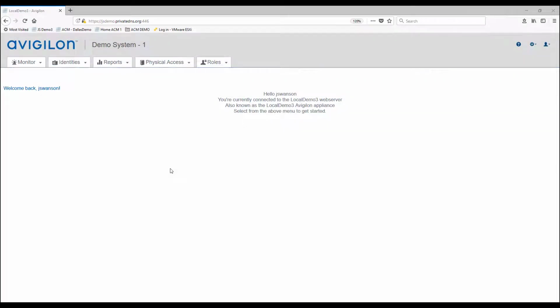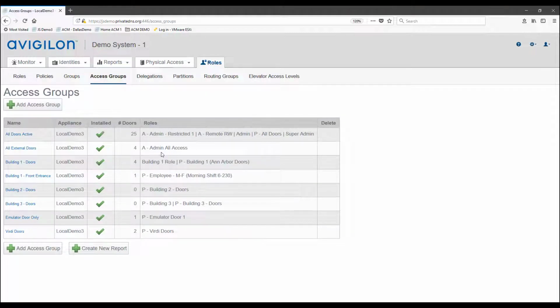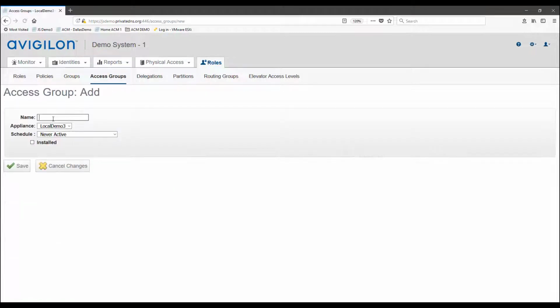Okay, so the first thing that we're going to do to create this lockdown scenario is go ahead and create the access group and role for the first responders. Keep in mind that the first responders will not have access during normal operating hours, only during this lockdown. So we'll go into roles, access groups. We're going to add an access group for first responders.